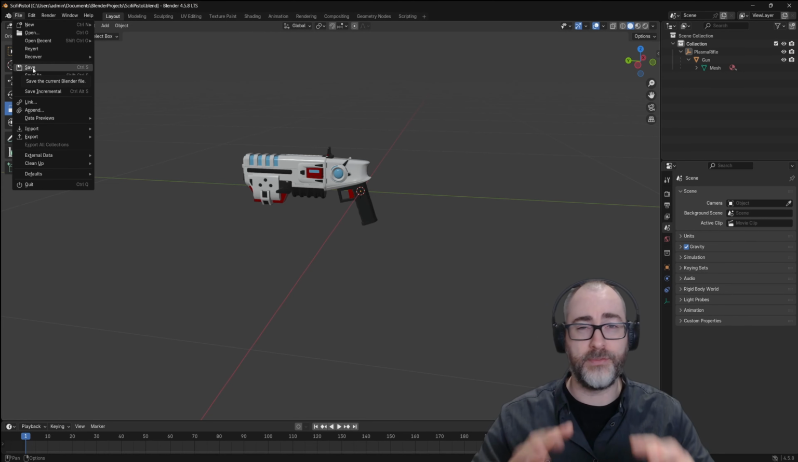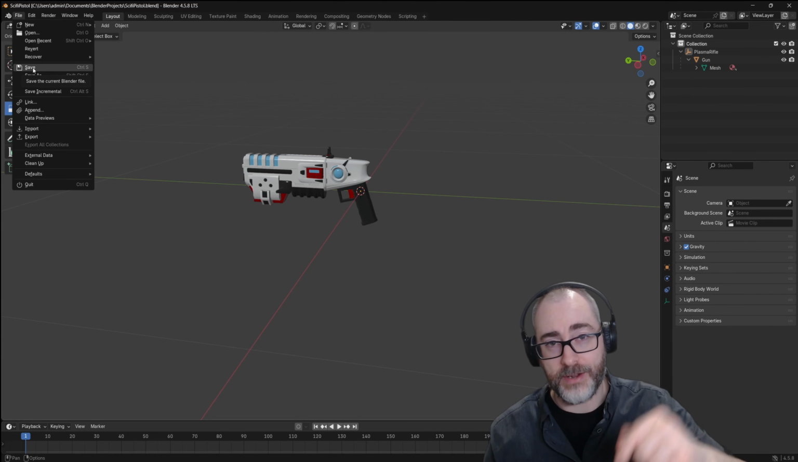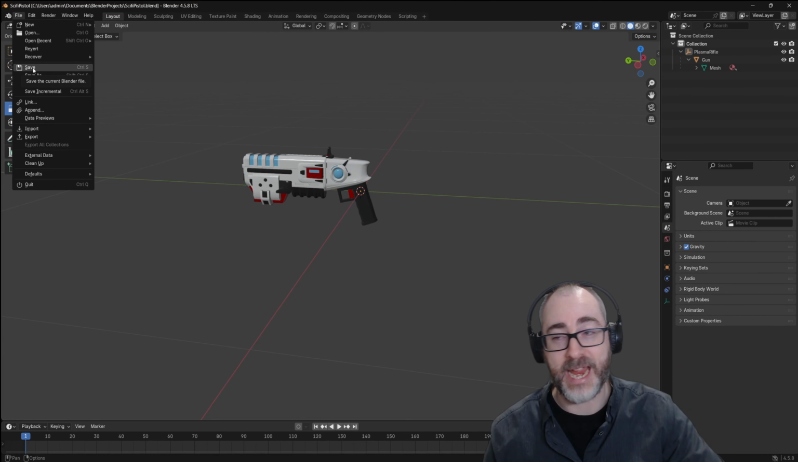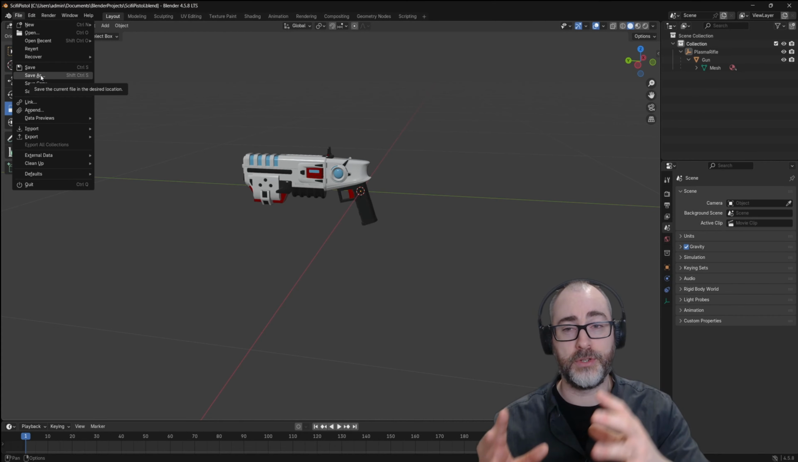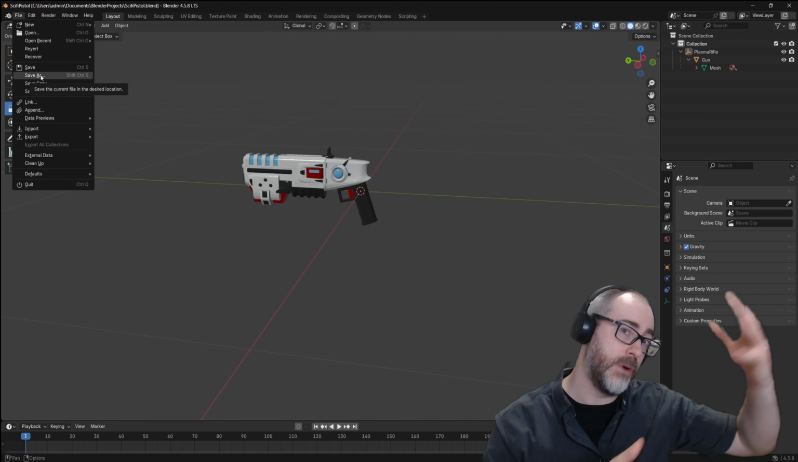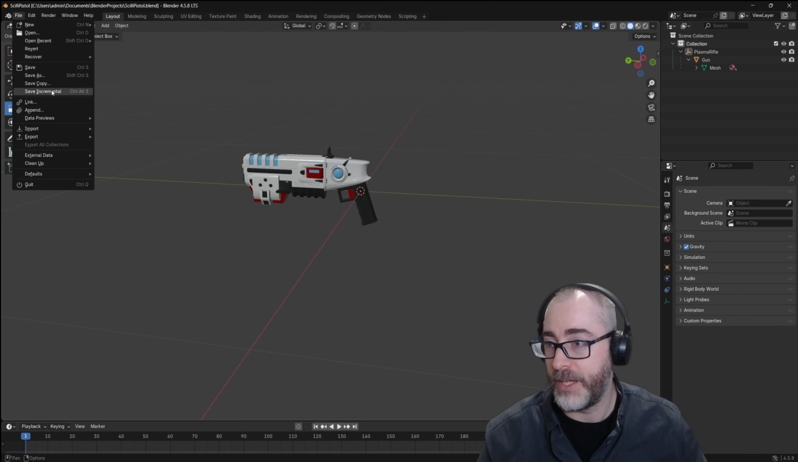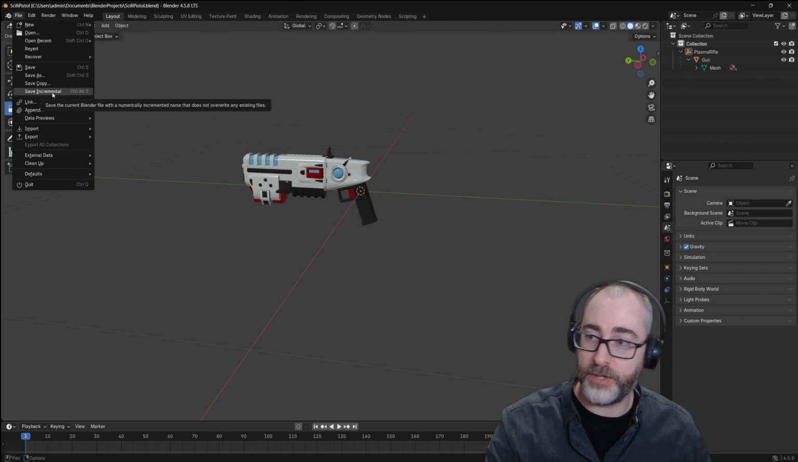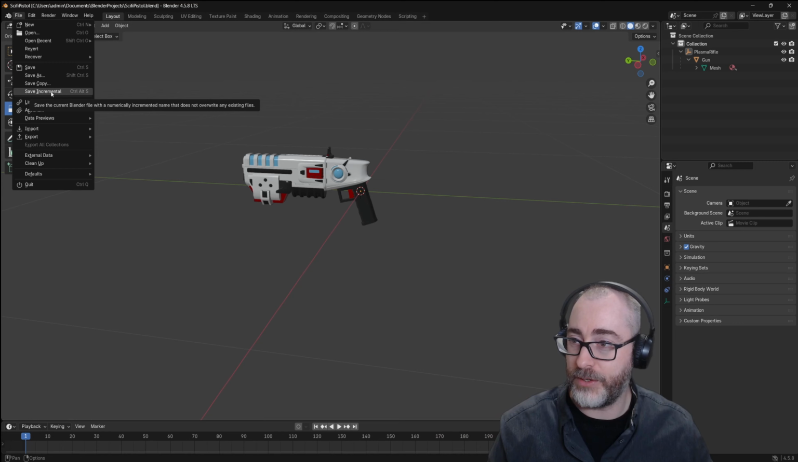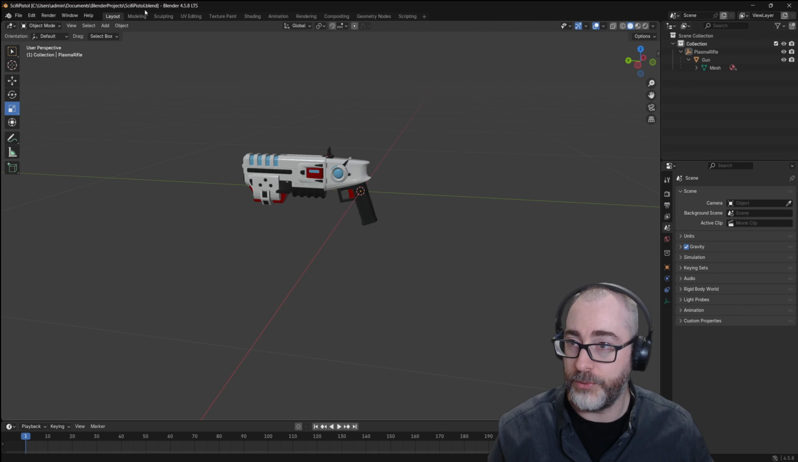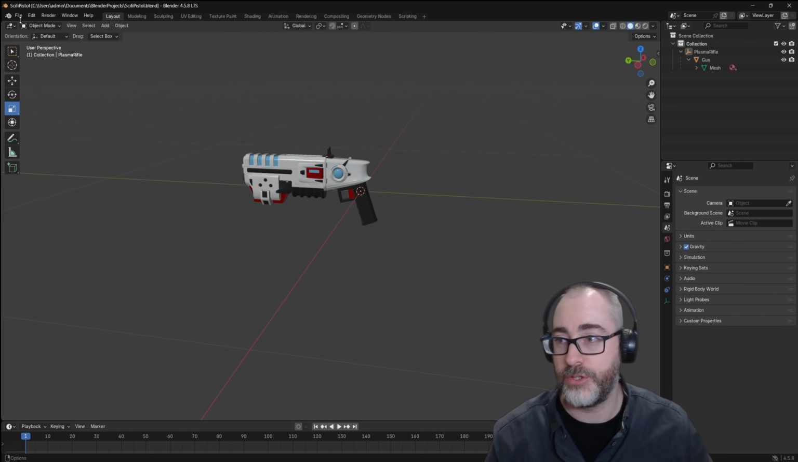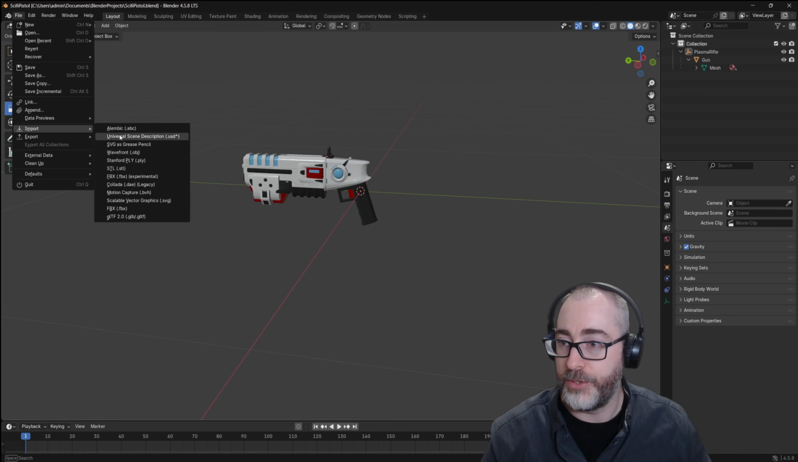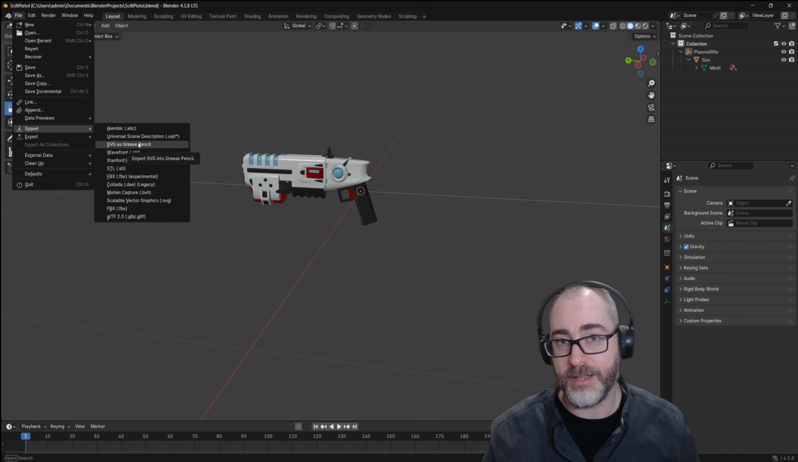Save is you're working on a file and you want to save this file under this same name. Save as is you want to save this but under a different name. And save incremental is quite useful. If I'm currently working on this and I hit save incremental, it's going to add 1, 2, 3, 4 and so forth. Super cool.